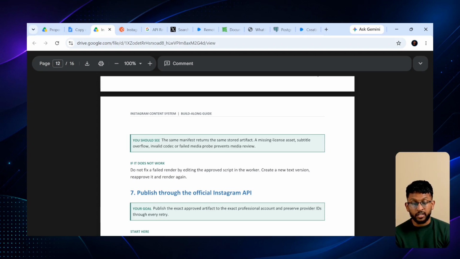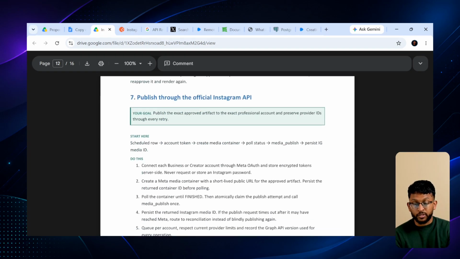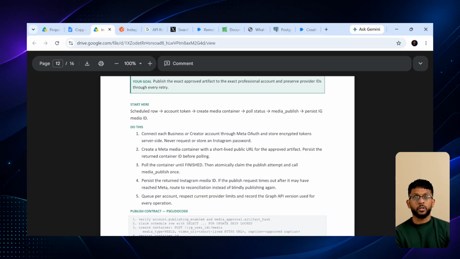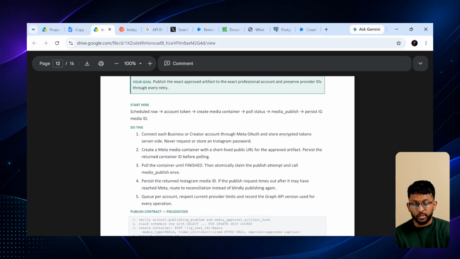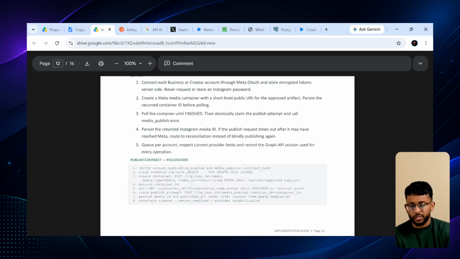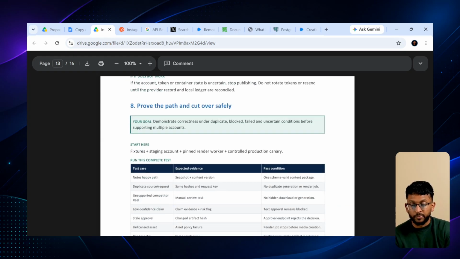I'm missing license assets, subtitle workflows, and then next is publishing to the official Instagram API. So this is kind of straightforward. By the time you have your content, you can publish it through the Instagram APIs. But another caveat that I have heard is that Instagram kind of frowns upon automated publishing. So maybe publishing it manually is better once everything's produced. It's just one click, right?